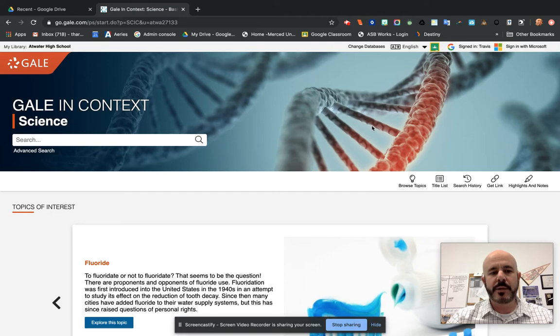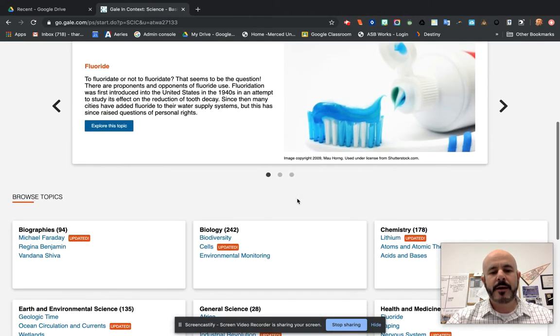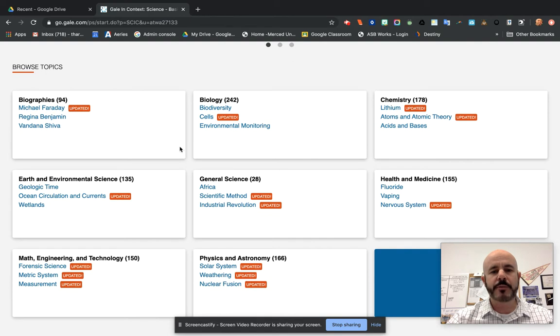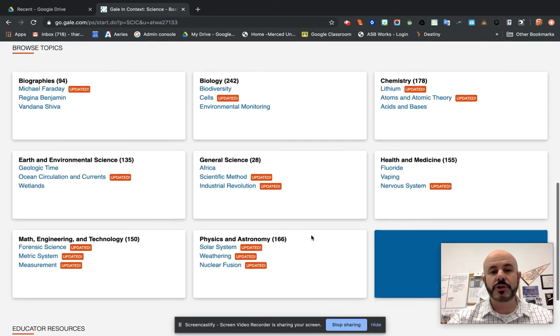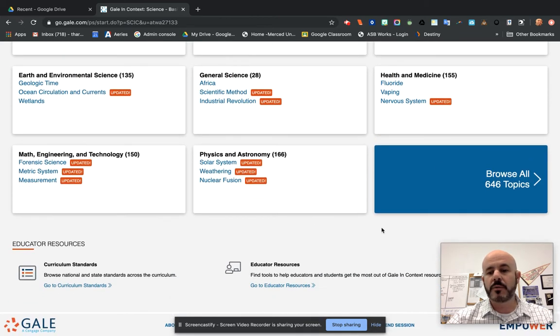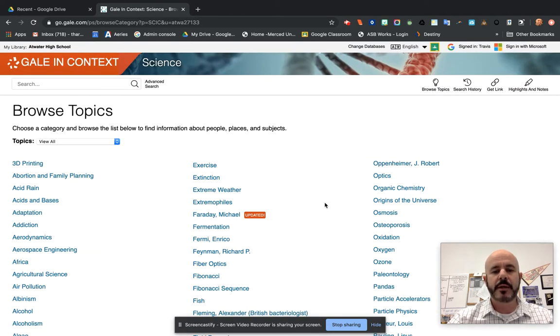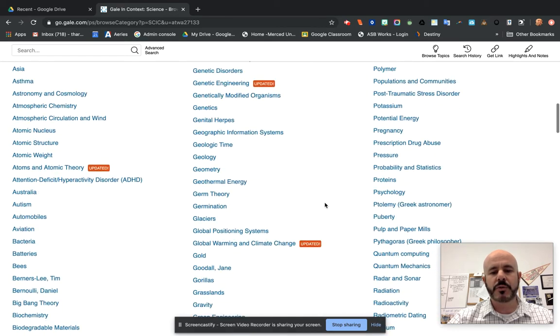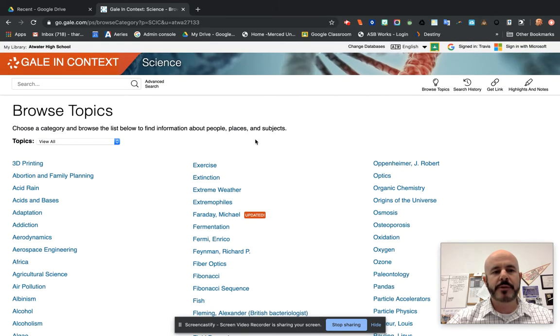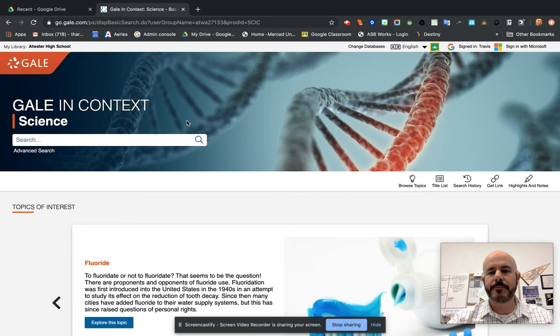So a quick tour of the database. As you scroll down, you'll notice that there are several topics that are broken up by category. These are useful if you're looking for a topic to study and you're not exactly sure what to study. If you want even more topics, you can click here and browse all of the topics that are inside the database. Again, this is useful if you're not exactly sure what to study. So that's how you browse. To go back to the home page, simply go up here to the GALE in Context tab and click there. Takes you back home.